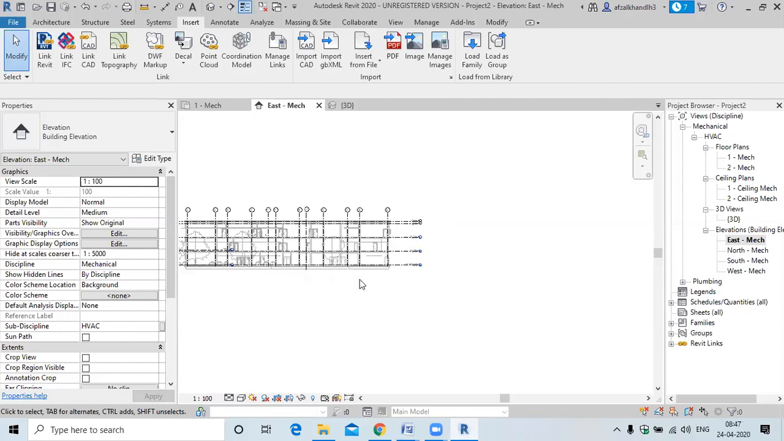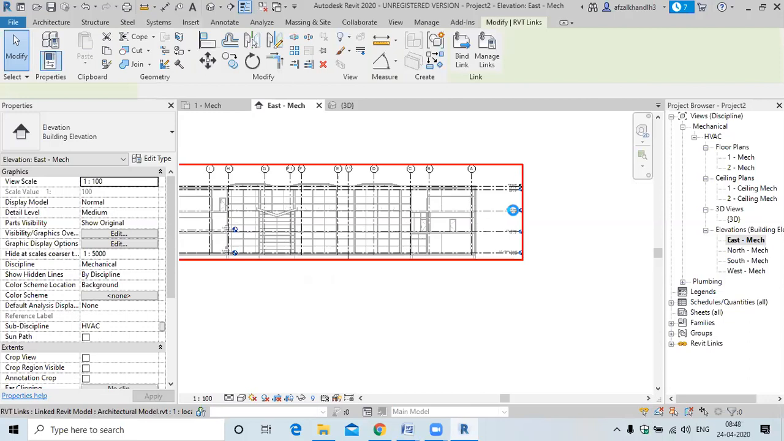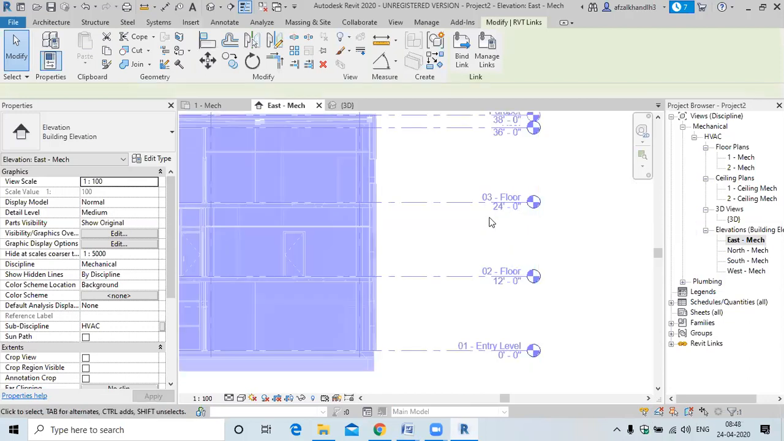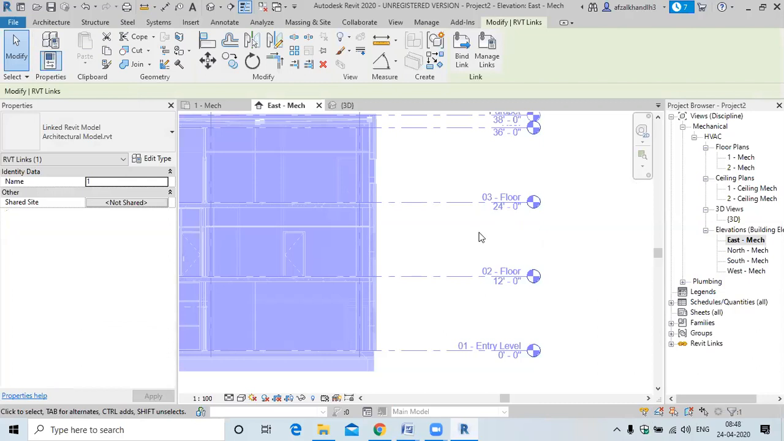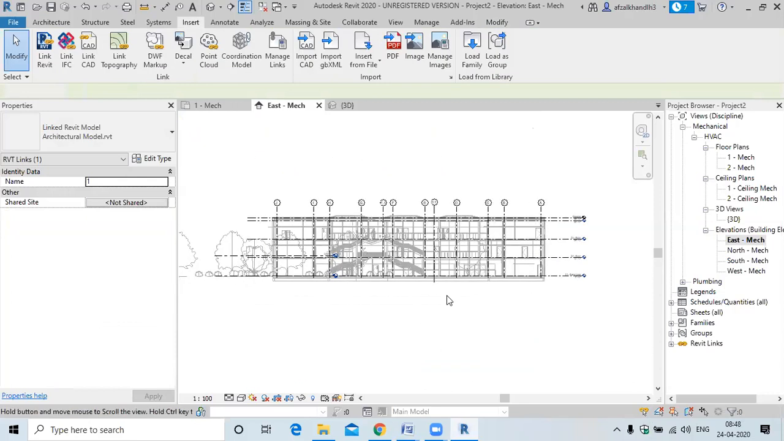First we need to create the levels. Now this is the link model. When you hover the mouse over this, this is the link. These levels are not in our project. These levels come from the architectural one.